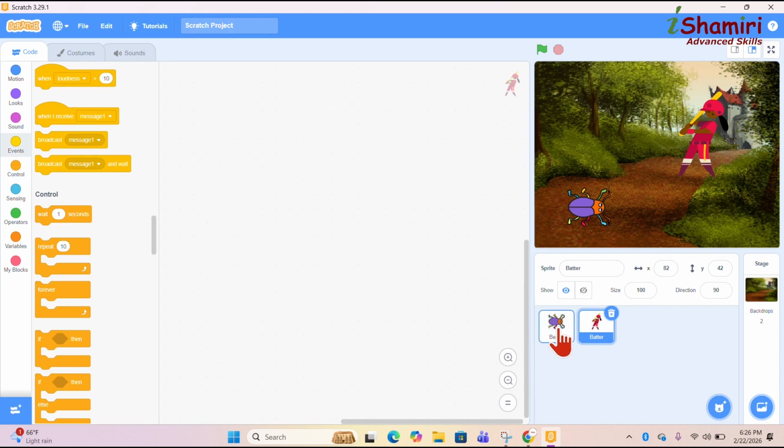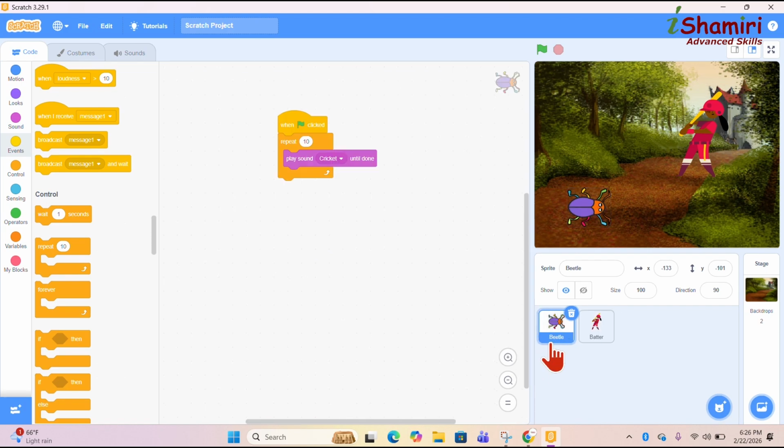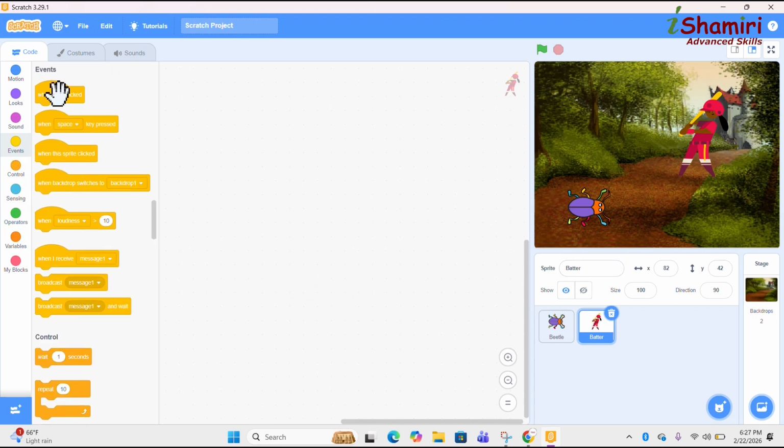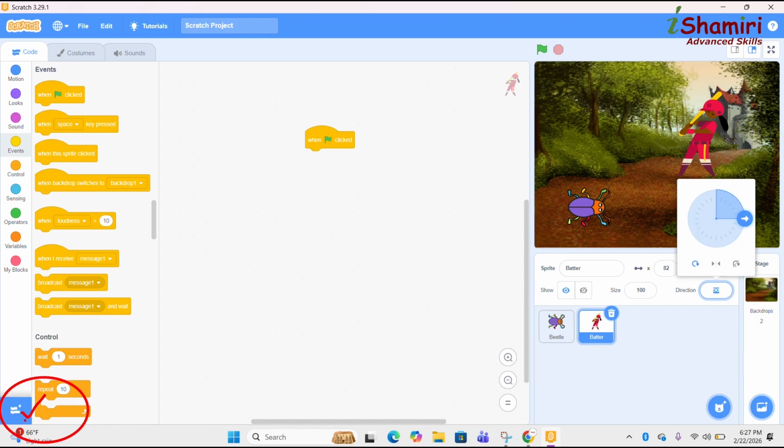So you notice this, when I select beetle character, beetle sprite, its corresponding code appears. When you come to butter, at this time we don't have any code for butter. Okay, so to write a simple code, we also do the same thing. We go to events block, pick the when green flag is clicked, and this time now want butter to say something. And how do we do it? The best way to do that is to just add an extension. Down here you can see add extension option.